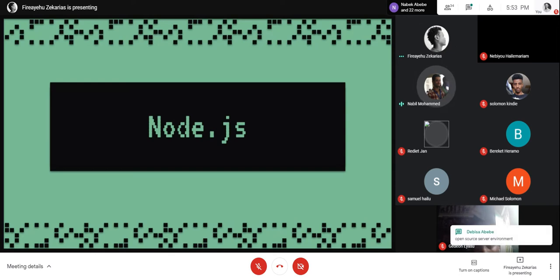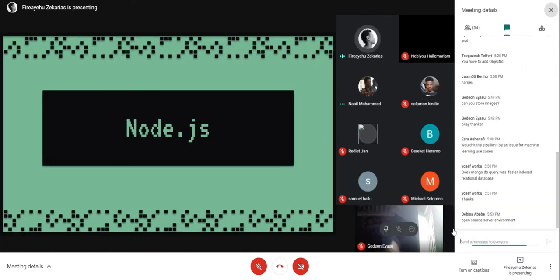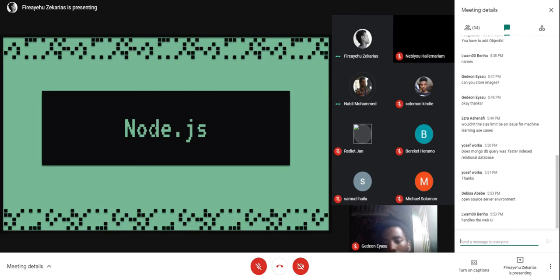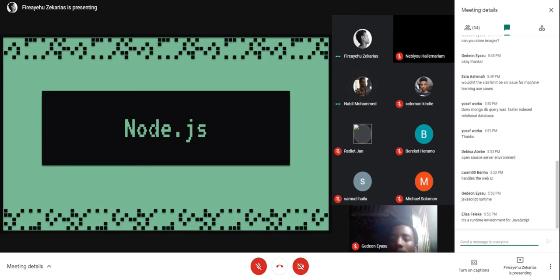Like yeah, nobody knows Node.js. It's open source. It's an open source server environment. A JavaScript runtime, a runtime environment for JavaScript.